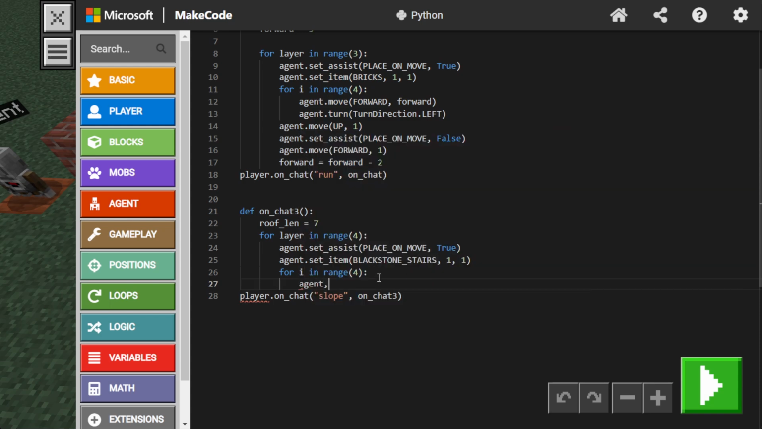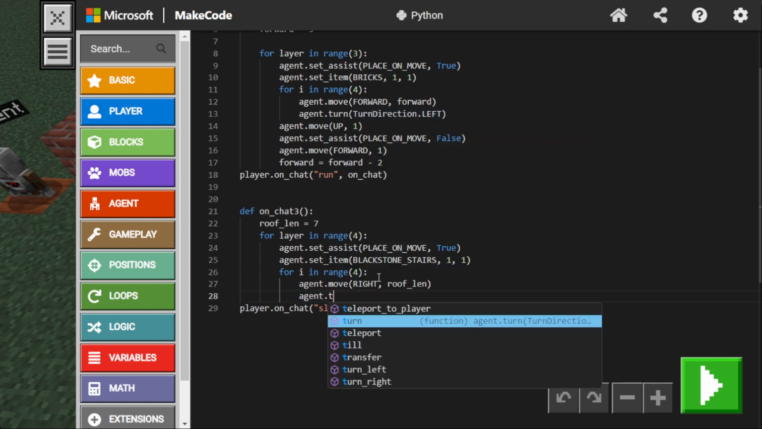agent dot move right by roof len, and then agent dot turn. Oh, I should just turn left. Turn left. There we go. Okay, is this going to work? Turn direction left. Just put agent dot turn left.